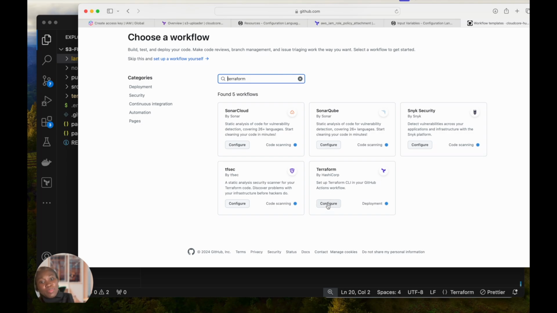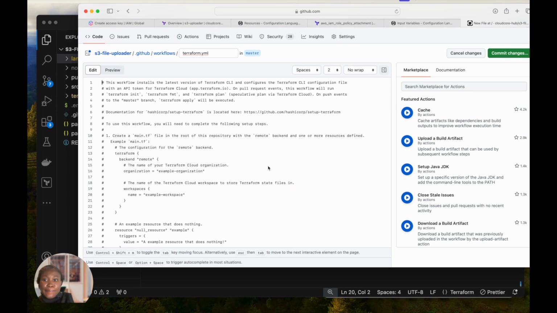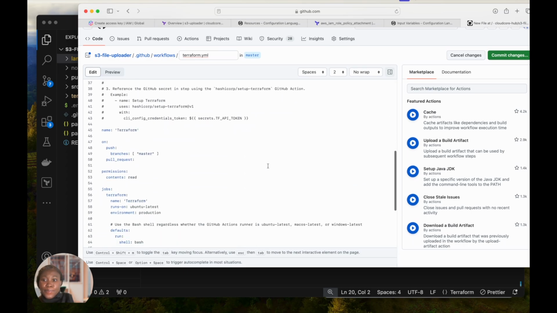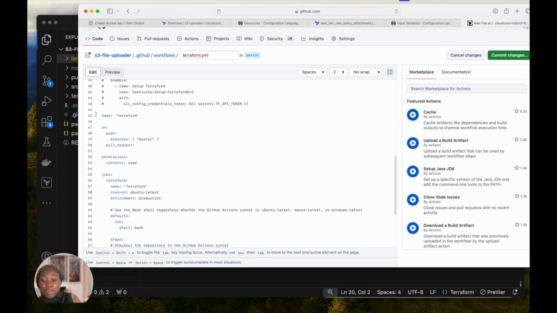Okay, we have something for Terraform. Let's look at it. Okay, we can copy everything here.